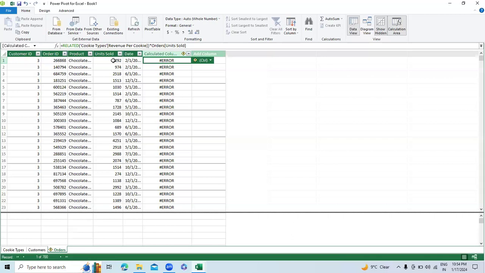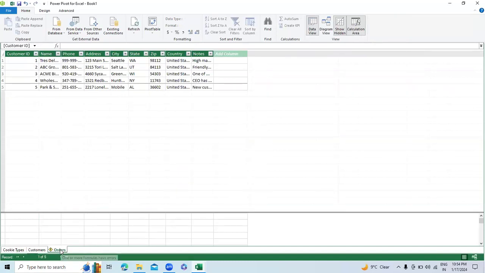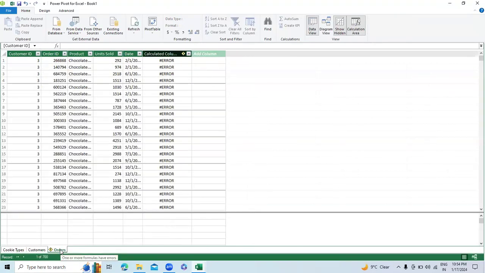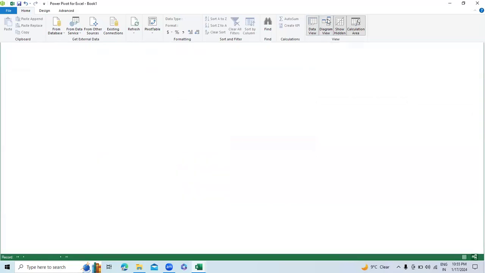Error because ये जो तीनों tables हैं, these all tables are independent. So here what we need to do, here we need to create a relationship between these tables so that we can apply the DAX function or get data from other tables also. So for that, right now this is in data view. I'll just go to diagram view. Diagram view पे जाना है हमें.